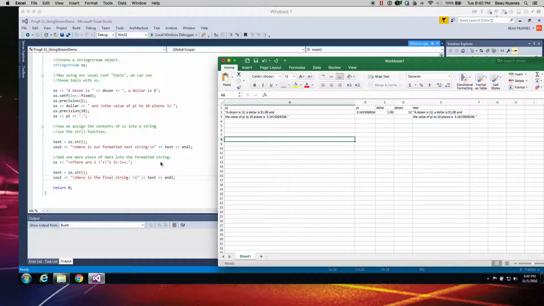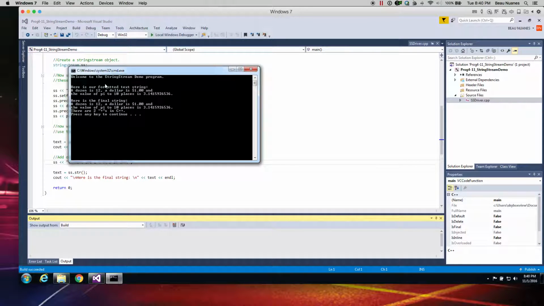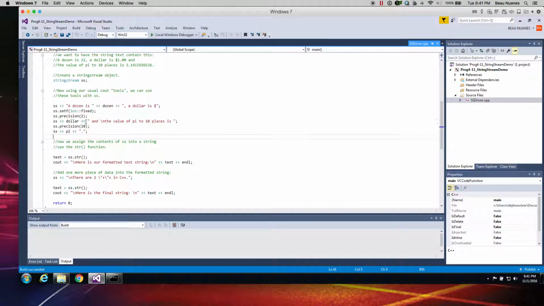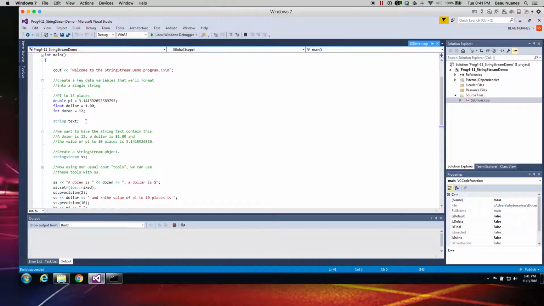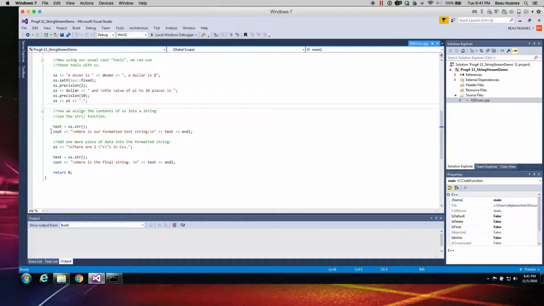There. So let's go ahead and build this and run it. Build. Start without debugging. So here's our formatted text string. A dozen is 12, a dollar is 1, and the value of pi to 10 places is. So that's just this part here. Here you go. Here's our formatted text string, right?